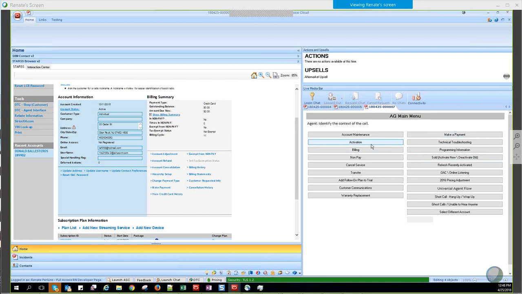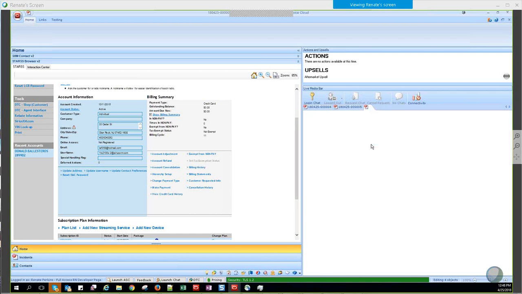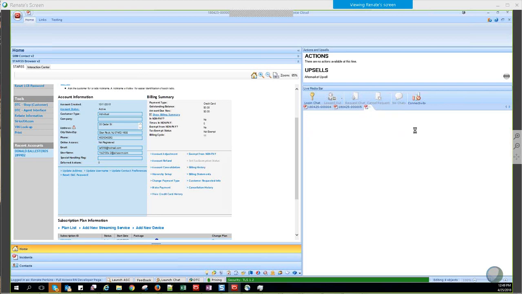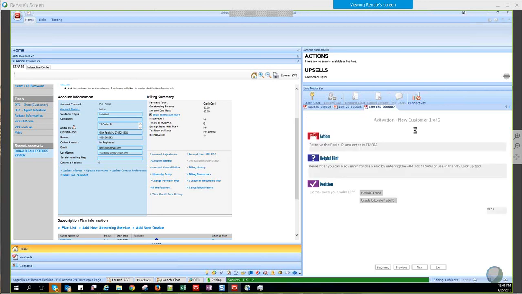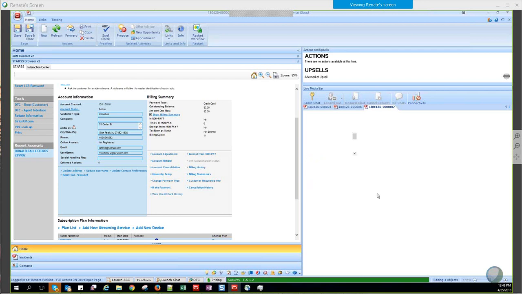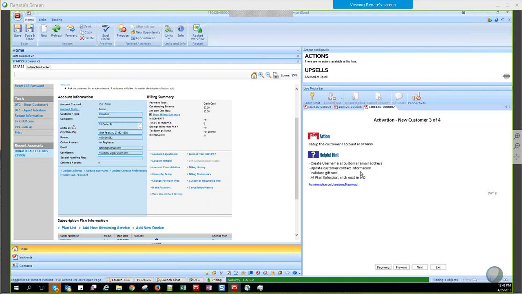Okay, so activation. So we can't show an actual activation. That's a separate system, I think, that they have to access. Let's try a new customer. Retrieve the radio ID. I guess they get that from the customer. So let's say they found the radio ID. Is radio active on account? No. So at the same time, the customer's account is a star.